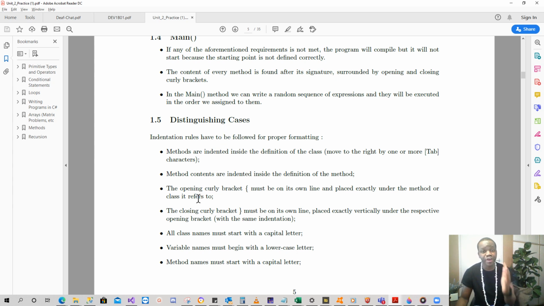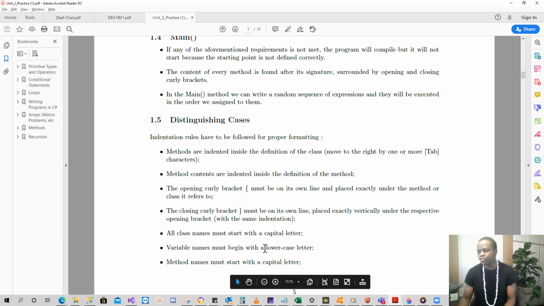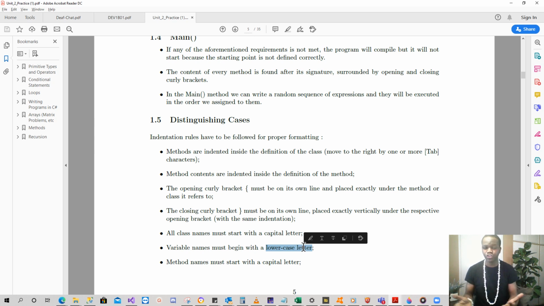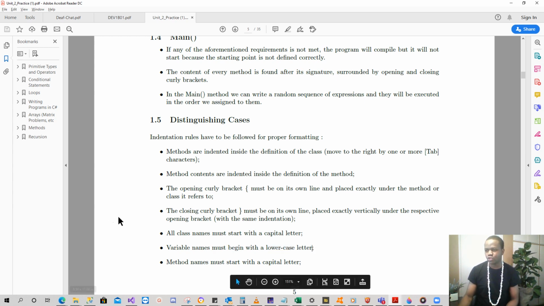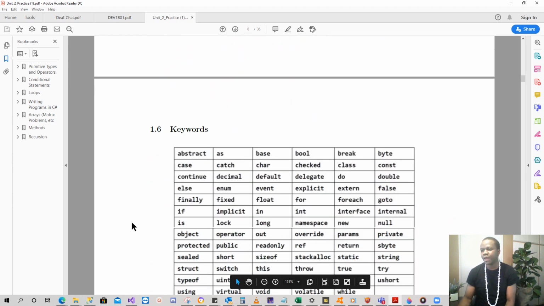Distinguishing cases is very important in C#. So in C#, you want the names of your classes to be capitalized, and the names of your methods to be capitalized. However, your variables should be lowercase. All of these things are best practices. However, you may choose not to do them. I strongly advise you do them. It makes your code neat and people can understand what you're working on. So again, you can read through that.